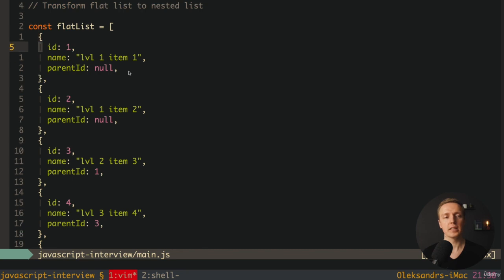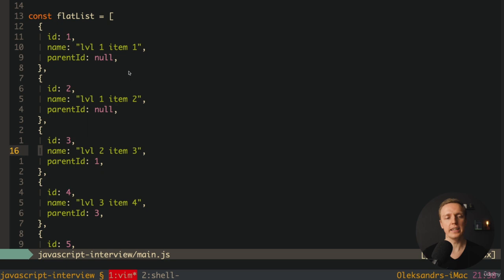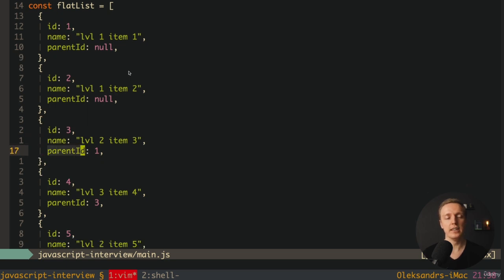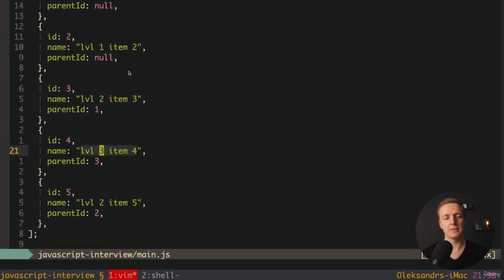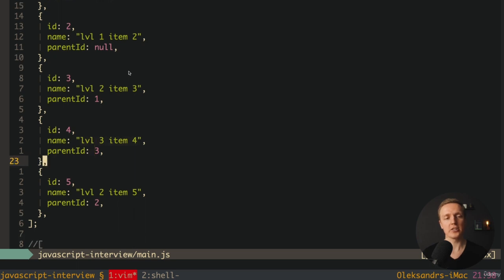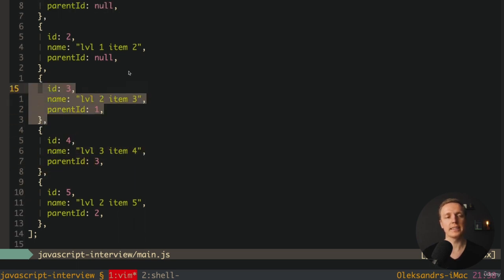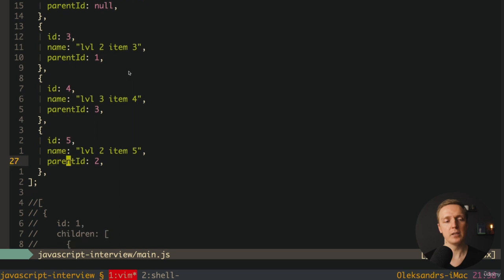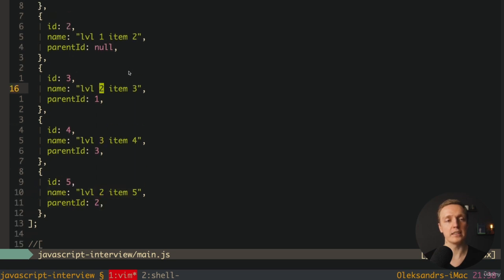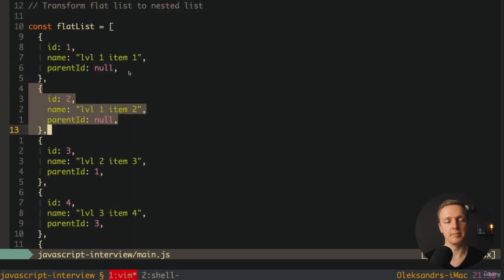So as you can see here, we have two root elements with ID1 and ID2. Now we have ID3, which is a child of parent ID1. So this is the second level. This is why the name here is level 2 item 3. So you understand the leveling. Now we have ID4, which has parent ID3, which actually means this is a child of this element. And actually this parent ID3 is this. This is why it's level 3 item 4. And here we have ID5, which is actually a child of parent ID2, which means this item. And actually this is how we're typically getting data from the backend.